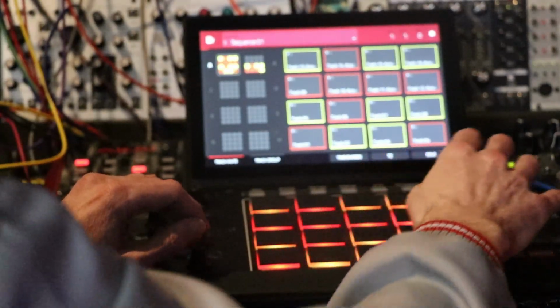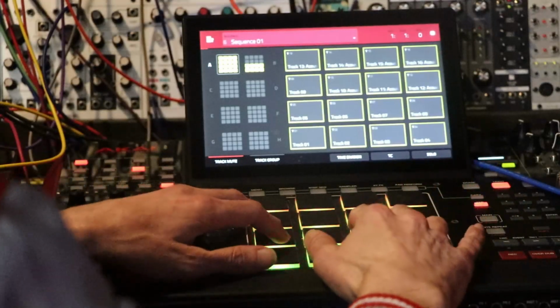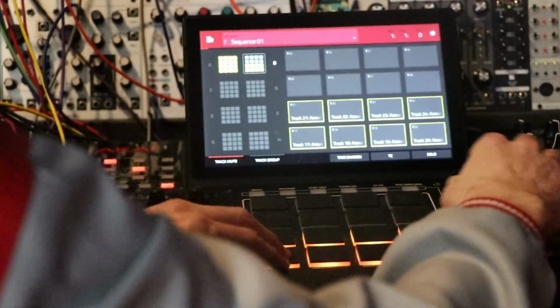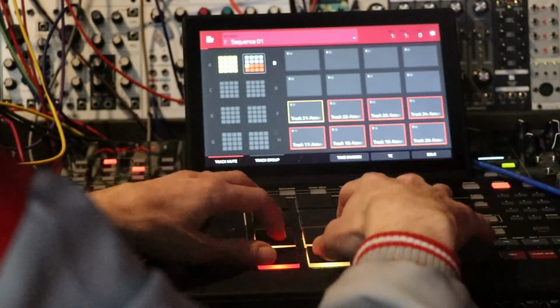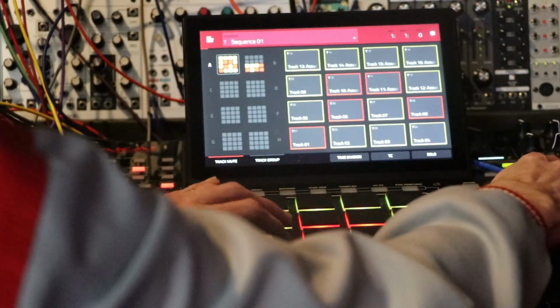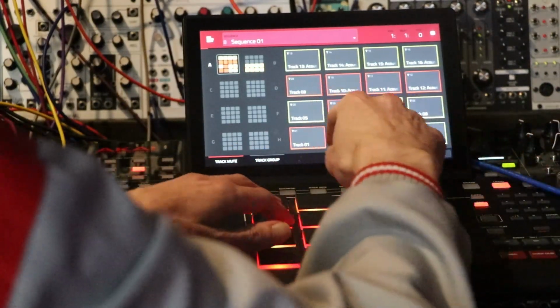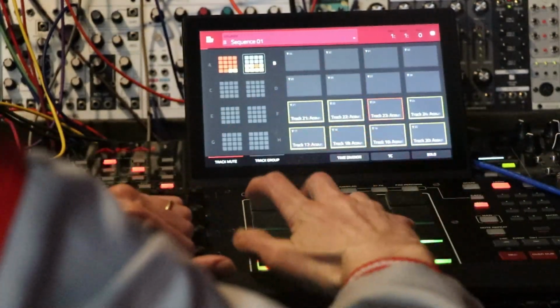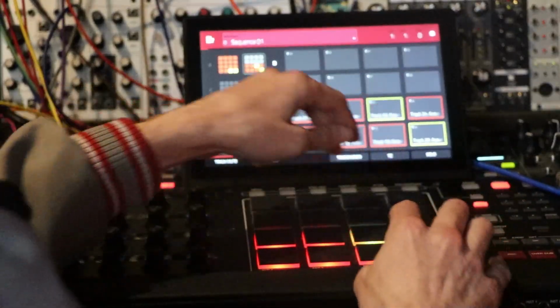Let's do it. You really don't want them to repeat. If you notice, I'll show you here in a second. I like to go through all of these. We're going to outro with those two and mute these drums.